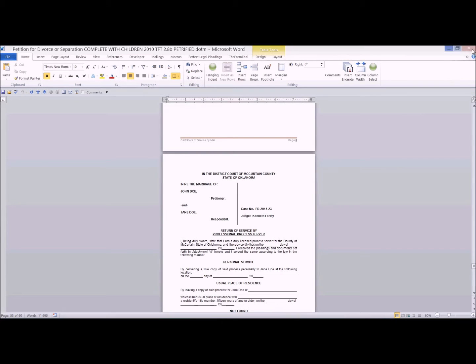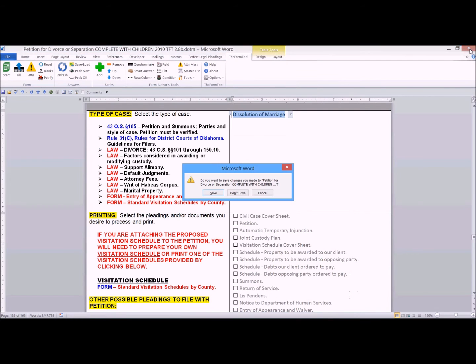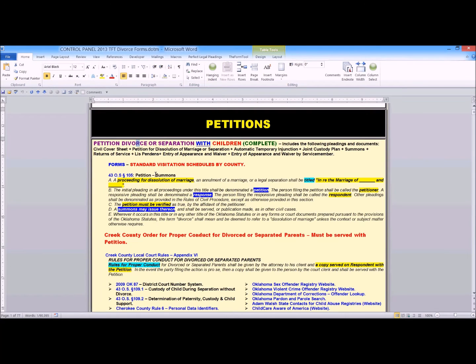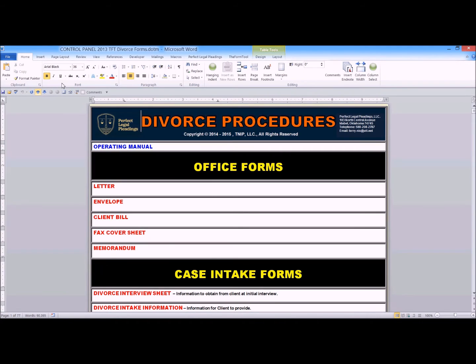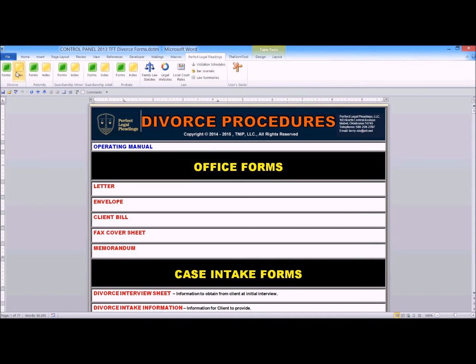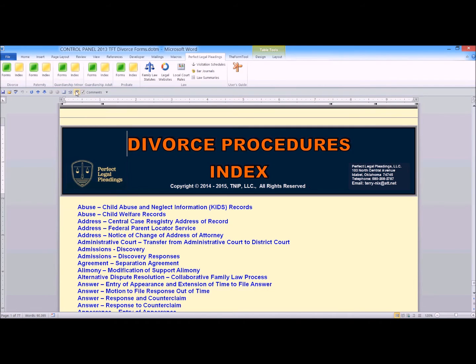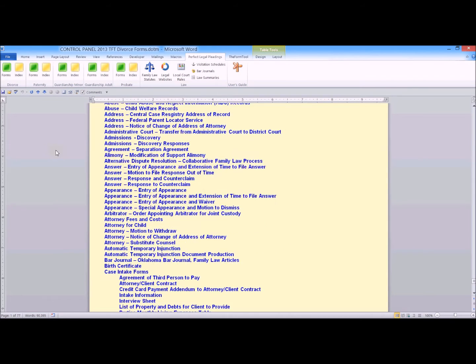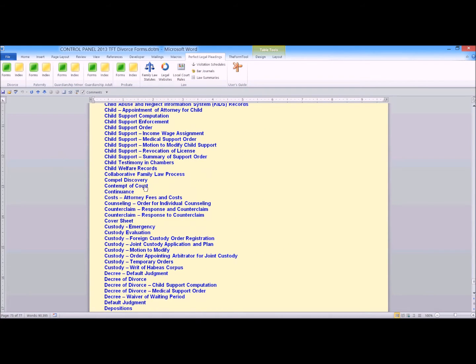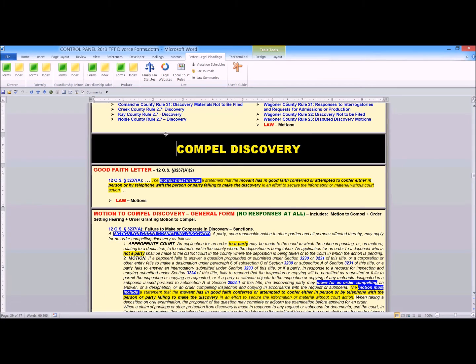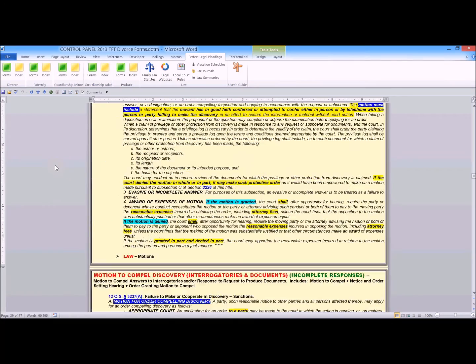Now later, should you need another pleading, let's say, for example, the opposing party is not responding to discovery. Well, let's go to the index here of the Divorce Procedures module. On motion to compel discovery, takes us to the section in the Divorce Procedures table dealing with compelling discovery, and there are several forms in here.